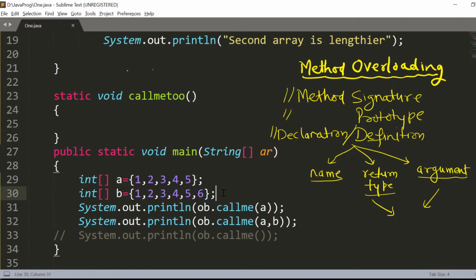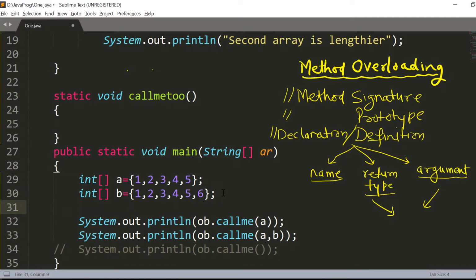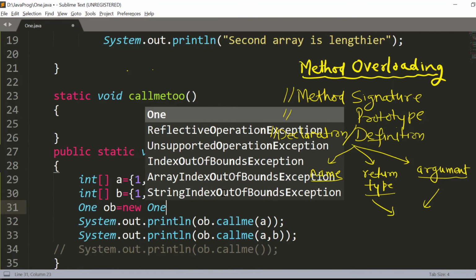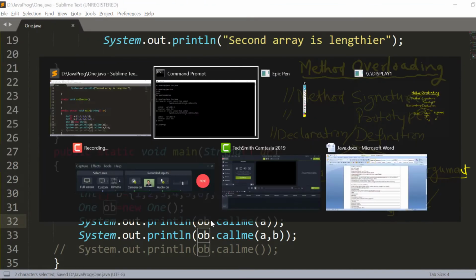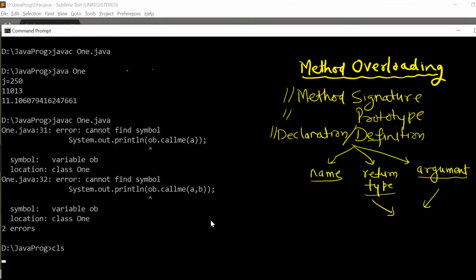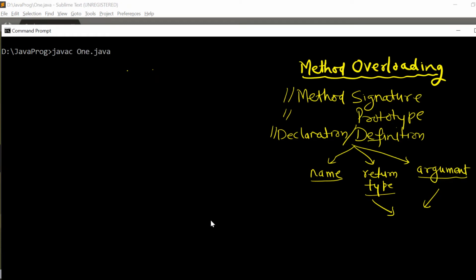Ob has not been created. So we'll have to create an object first. So how will the object be created? The object will be created by making a call to this class. Now the error that is coming due to the absence of ob will be rectified. So let us save this program and let us run it again. Let us compile.